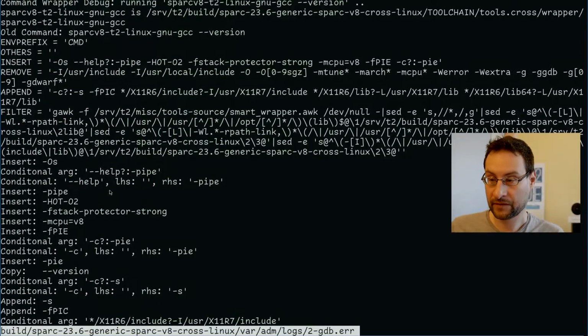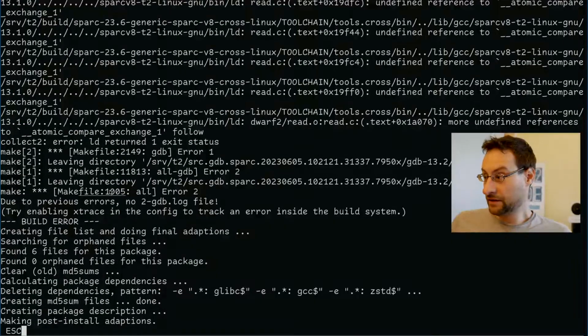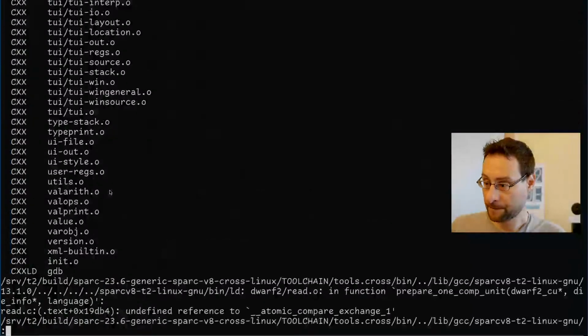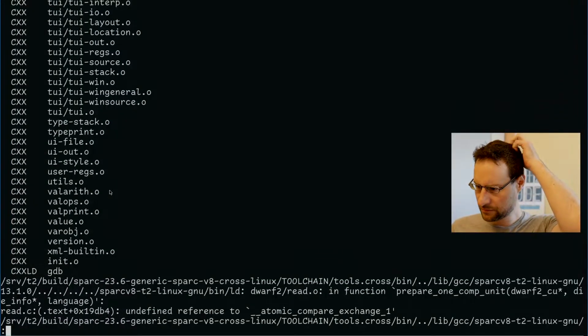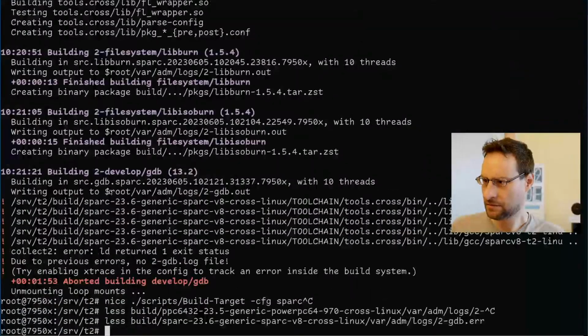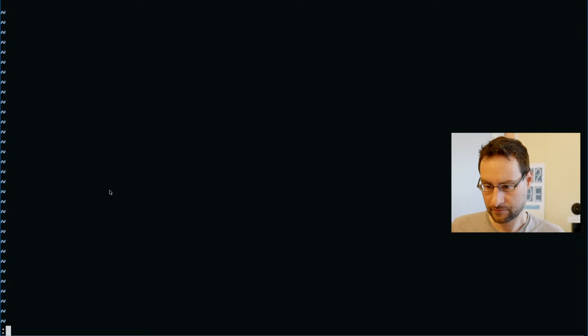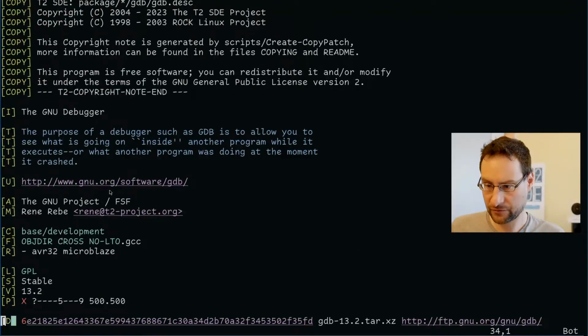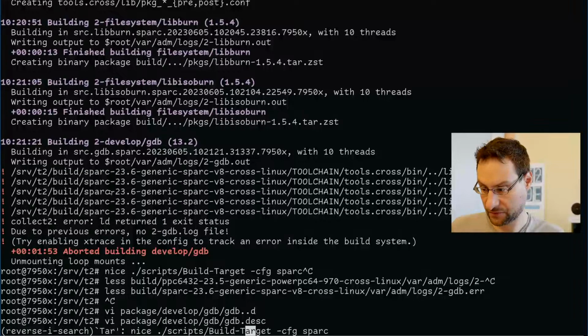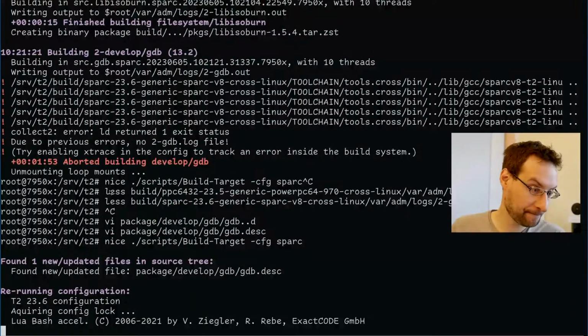This is atomic. Well, then let's try GDB. Maybe we have some real fix for atomic Spark. Let's see what happens.